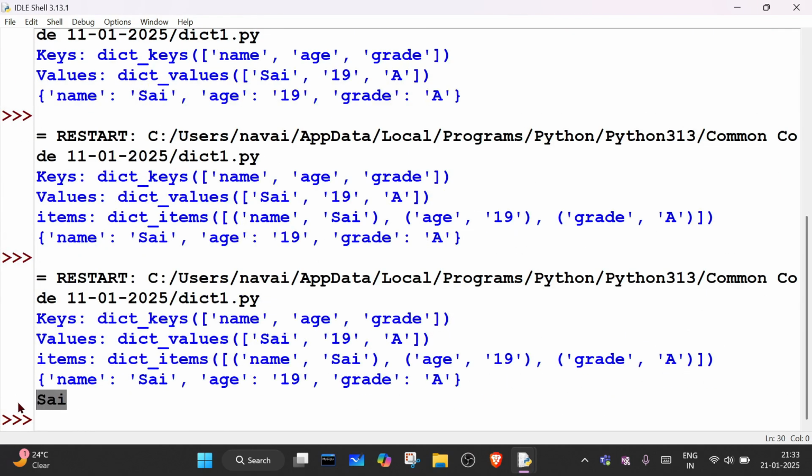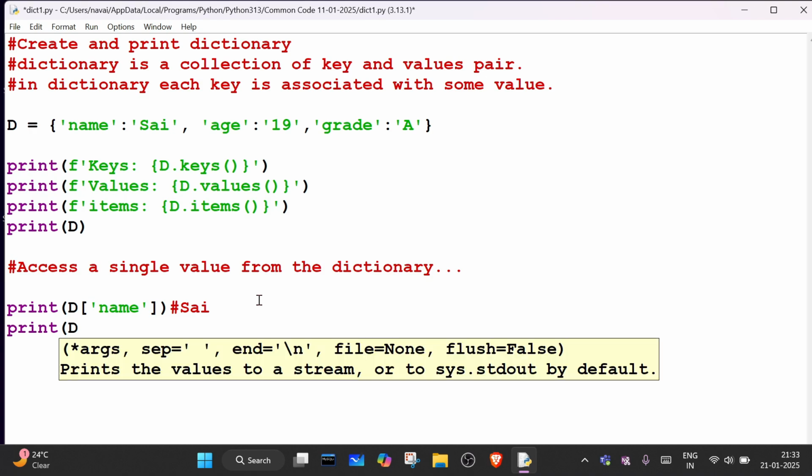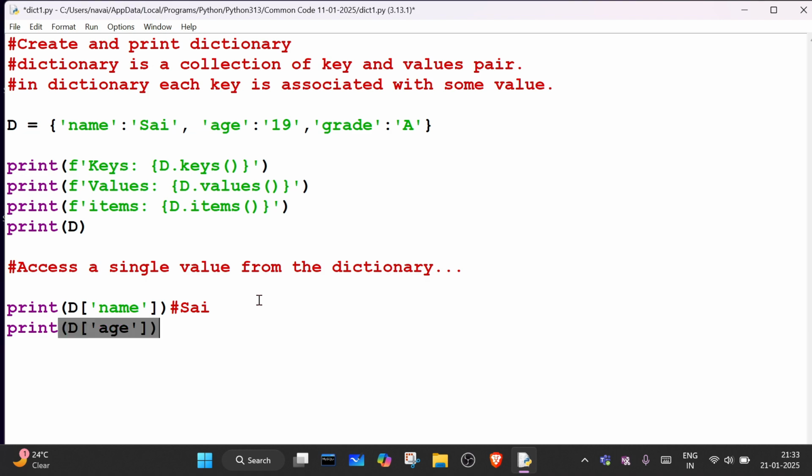Okay, so it is displaying Sai, right? And if you want to access the age, then print d and mention the key name. So it will display the age.